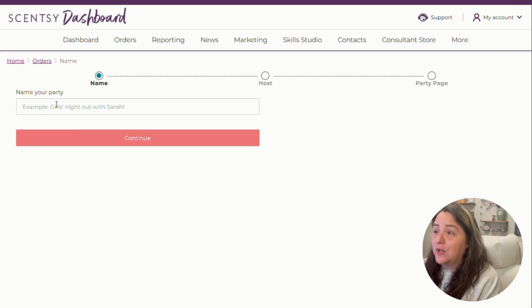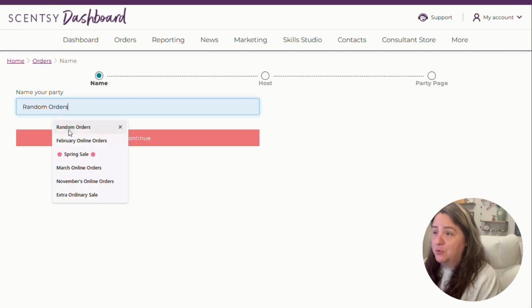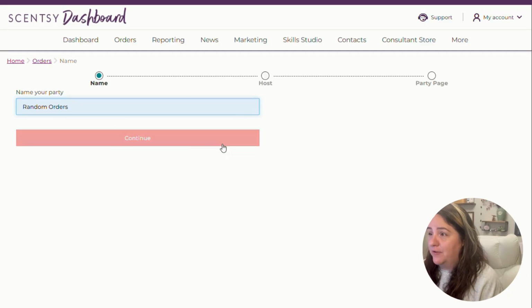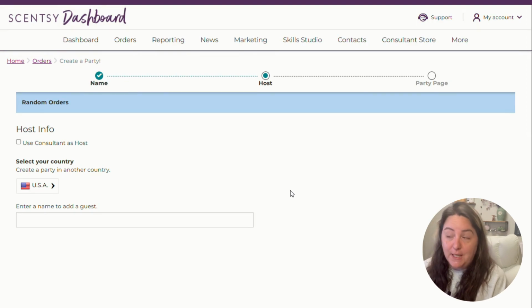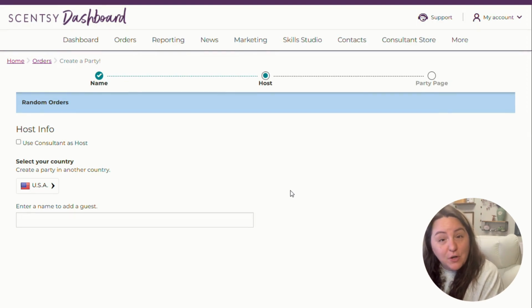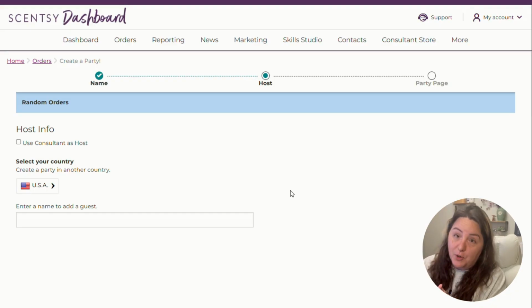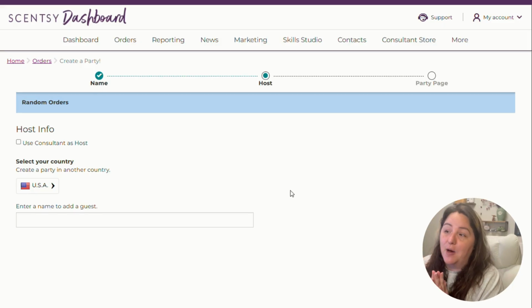And then from here, you can name your party whatever yours is going to be. We're just going to do random orders for the scenario of this. We're going to hit continue, and then your host. Your host is either going to be you, because you don't have a host, or somebody who's hosting a party with you. So if you have a Jane Doe that wants to do a party for you and you're setting up her party, you would put in Jane Doe's information. For all purposes of this video, the host is going to be you as the consultant. So we're just going to hit that.